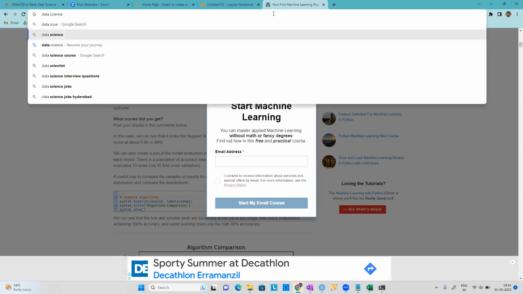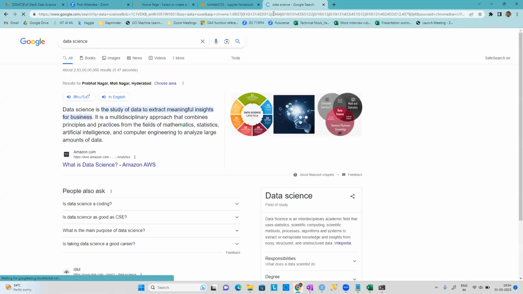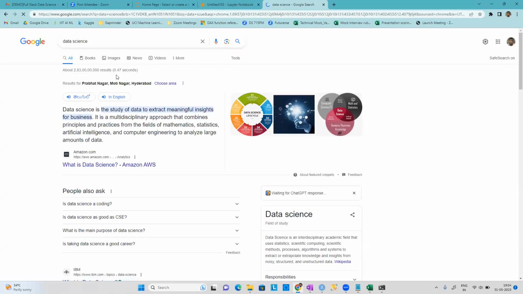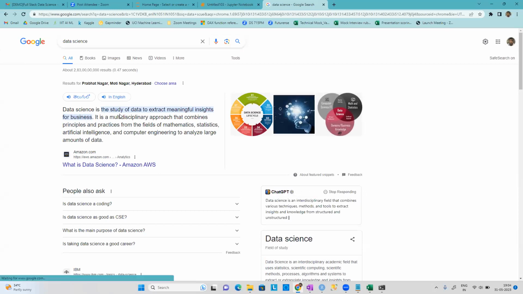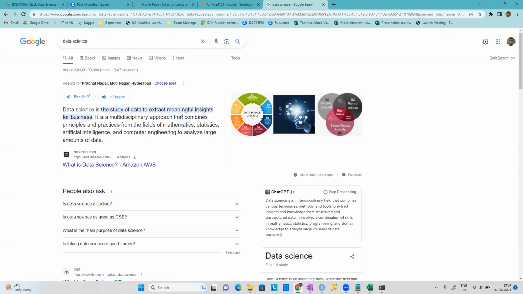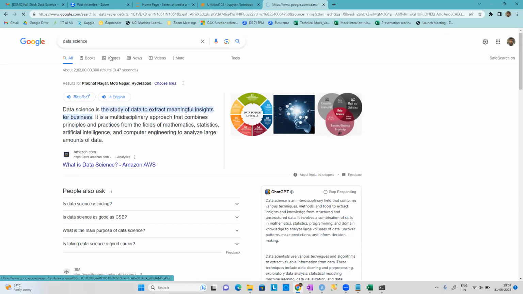Once you see data science, what does it contain, guys? So many things it contains. See, data science is a study of data to extract meaningful insight for the business. It is a multidisciplinary approach that combines principles and practices from the fields of mathematics, statistics, artificial intelligence, and computer engineering to analyze large volumes of data, guys.